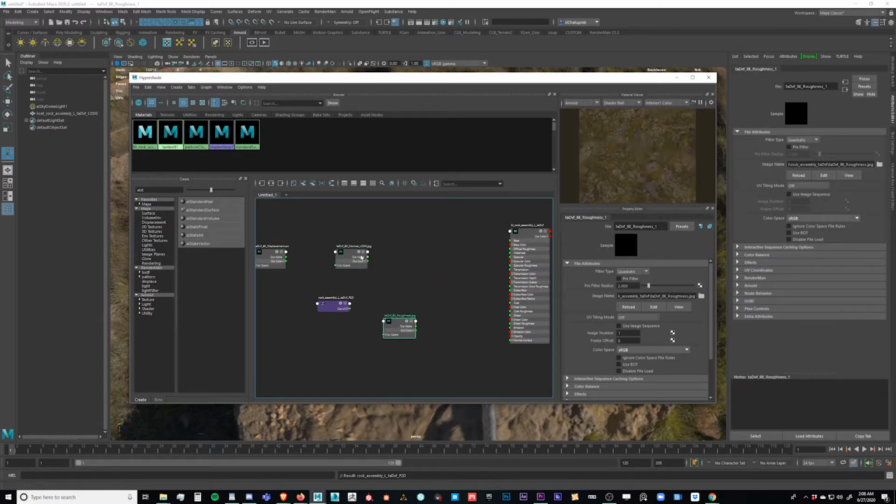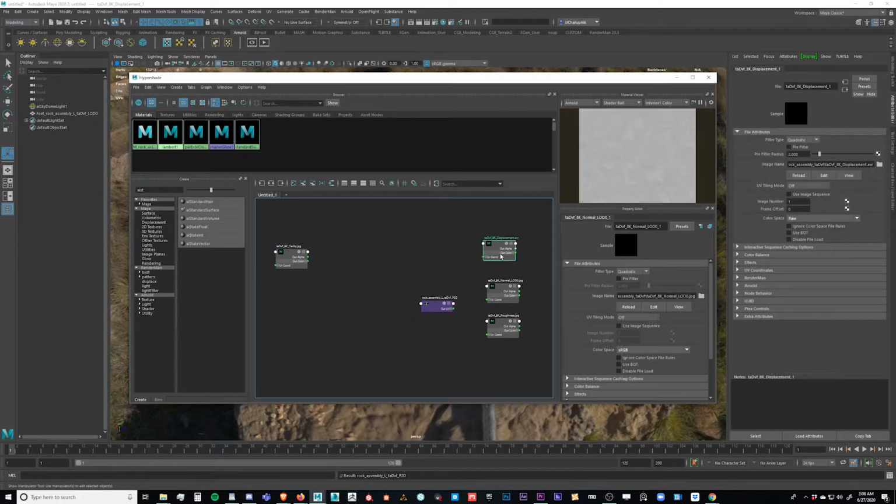So we have roughness, we have normal, we have displacement, we have cavity, which is kind of like an AO. It's not exactly an ambient occlusion, but it's very similar to an AO map. And it just sort of measures the cavities of your model. It kind of knows where the rocks have sunken in and where there's a lot of depth that needs to be recognized. And then there's the color, albedo color.